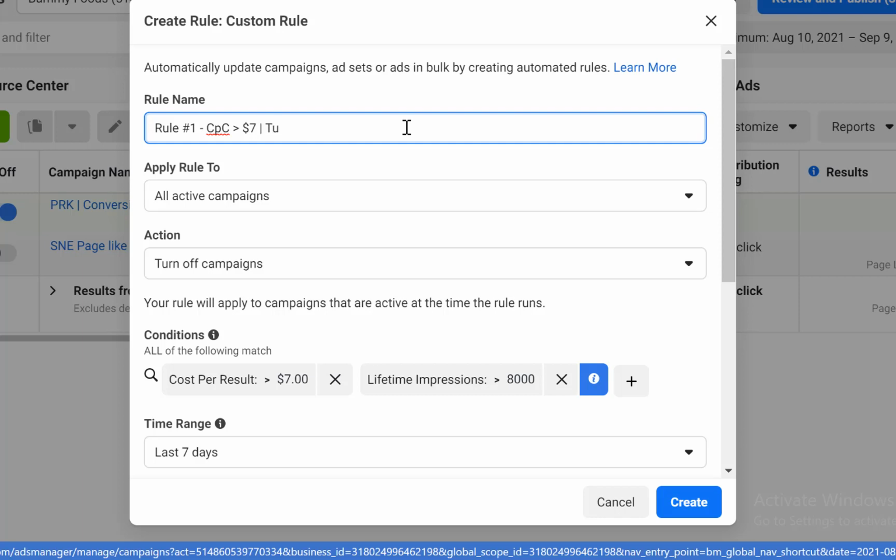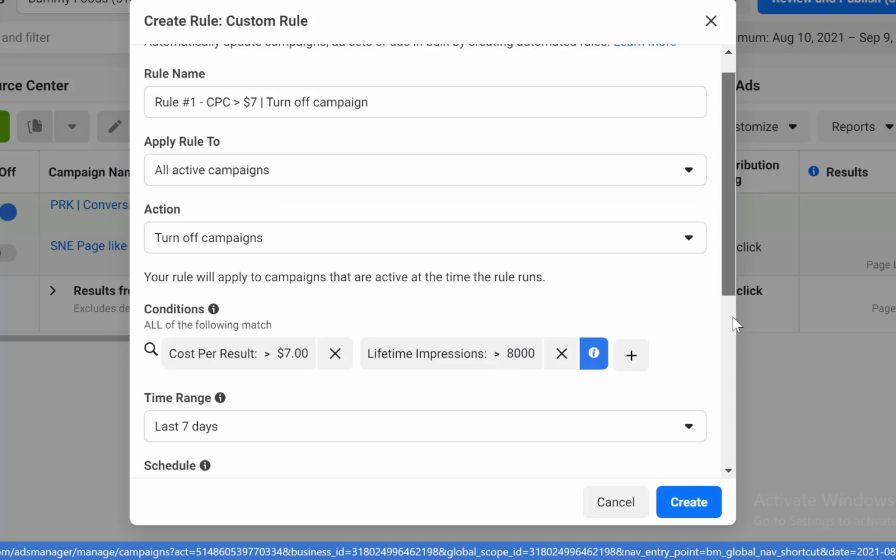Turn on, turn off campaign. The reason why you should name it this way is for you to know what the rule is all about. You get it now? Because you might want to apply it in other instances. So once that is done, what do you do?